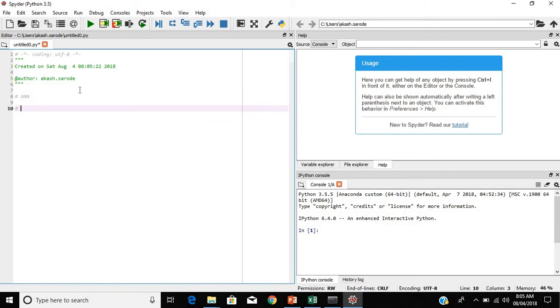Before going forward with our artificial neural networks, we need to install three important libraries: Theano, TensorFlow and Keras. These are the three important libraries which we need to install before going forward, because they will be required for the creation of our machine learning model for artificial neural networks.